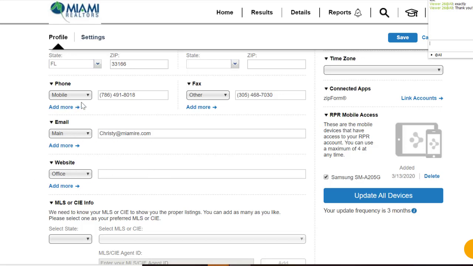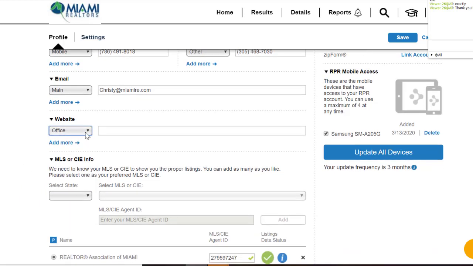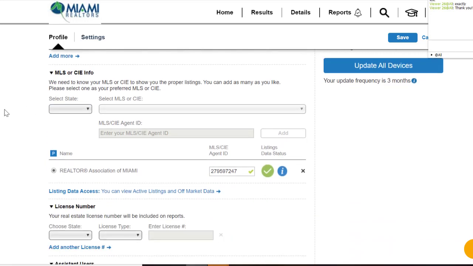So you do have options of listing more than one phone number by clicking add more. And you also have options of clicking different phone numbers. So if you wanted to include that office number or your assistant's phone number, you can do that here. And then same for website. If you want to add your personal agent website and also your office website, you can do so by adding that here.